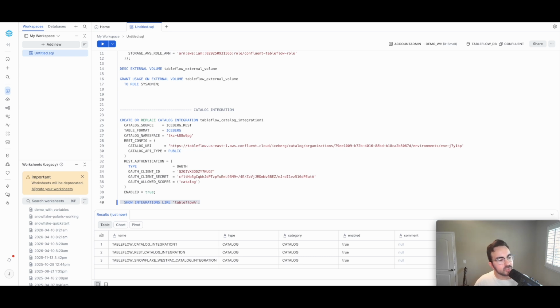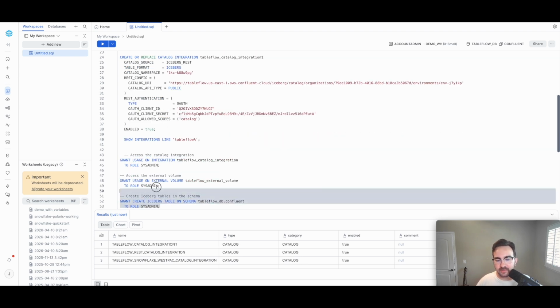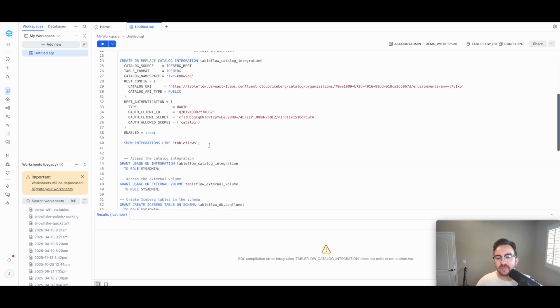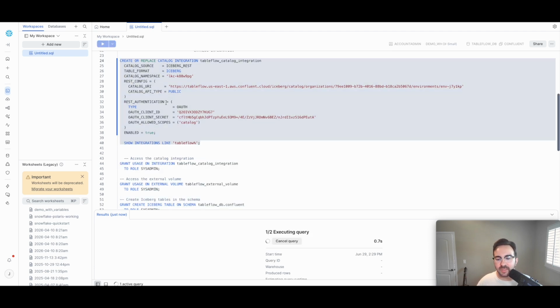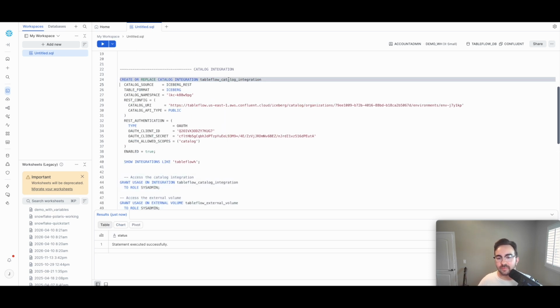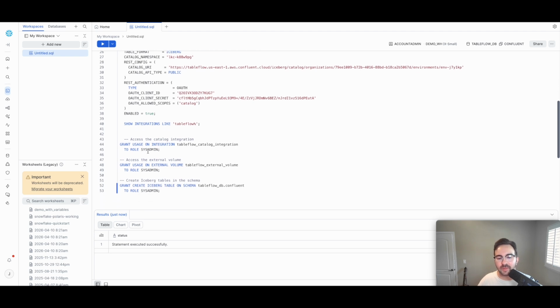Now we want to grant some permissions to this catalog integration, just to the user that will be interacting with this catalog integration and with the external volume and with the database. Oh, and I've got the wrong name here, so let me just rerun everything. Okay, there we go. So now the catalog is going to be called Tableflow Catalog Integration, and I've granted access to the sysadmin role, the access to the catalog integration, the external volume, and the schema.